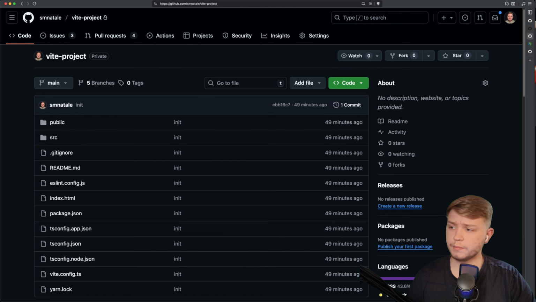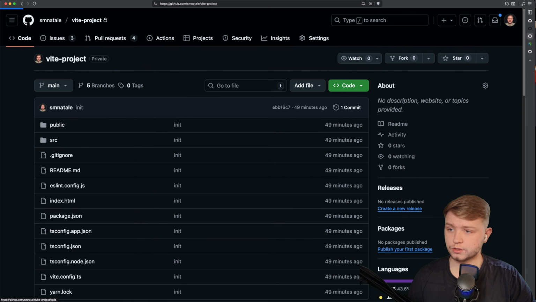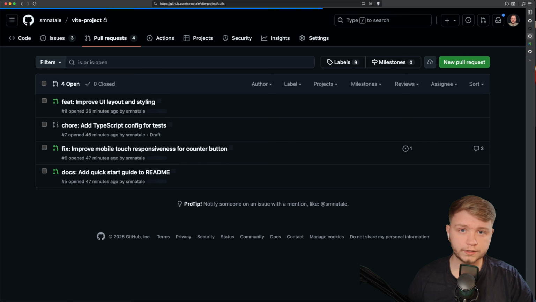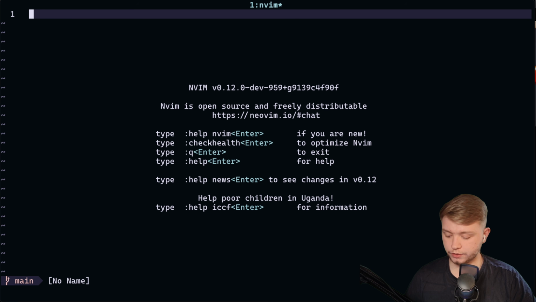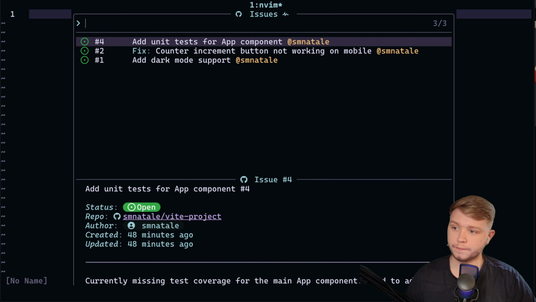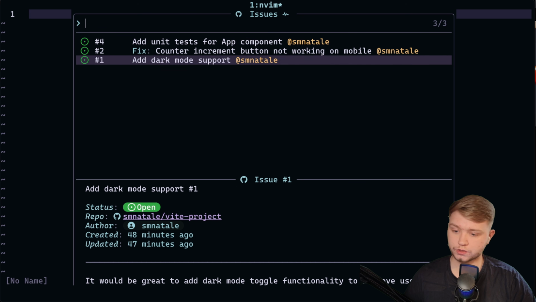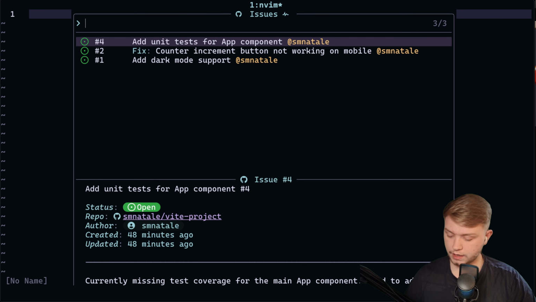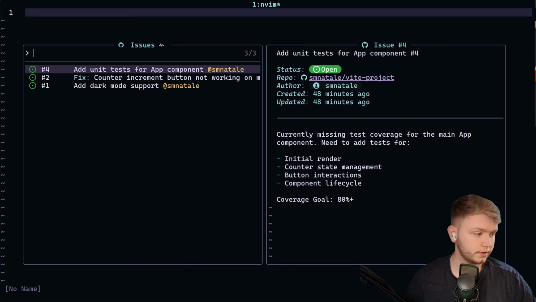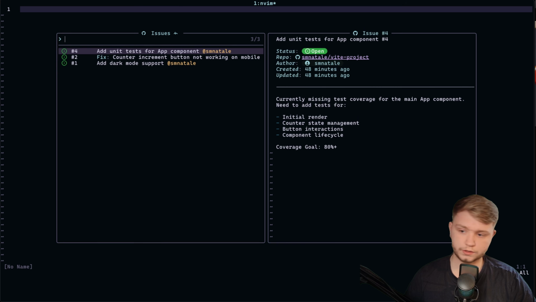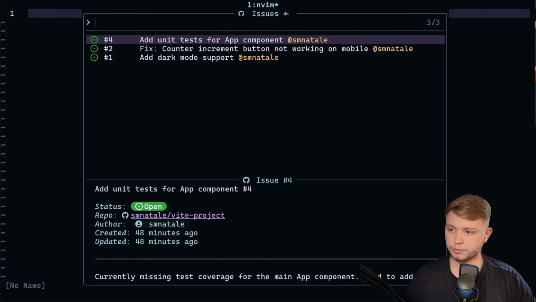Okay, and I've just got a little demo React project here, which has some issues and some pull requests. And I'm just going to talk you through and show you some of the features. So if we open up Neovim now and we do our leader GI to see the issues, as you can see, it's got the list of issues here, and then it also has the text underneath. If you zoomed out, because I'm zoomed in for the video, it'll look something like this instead. But obviously for the video purposes, it's zoomed in.